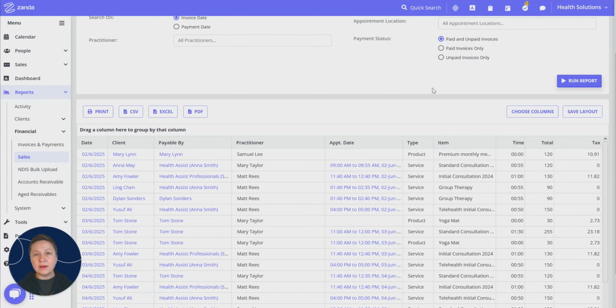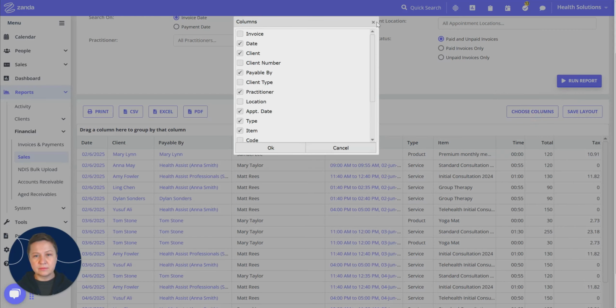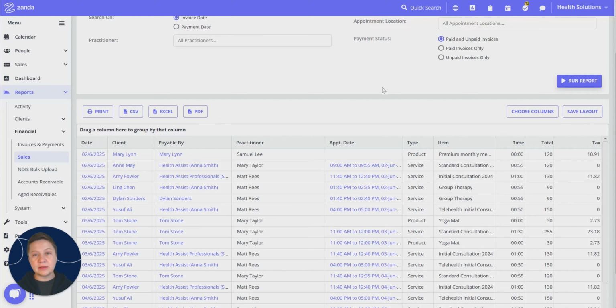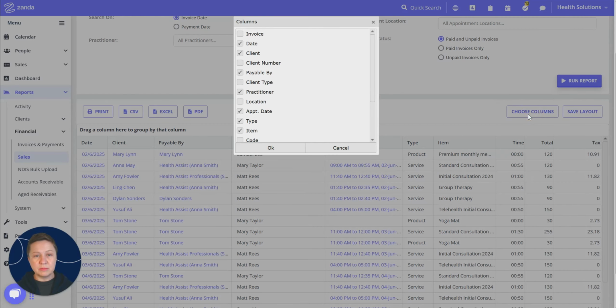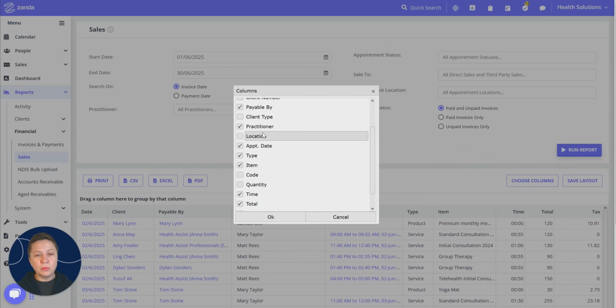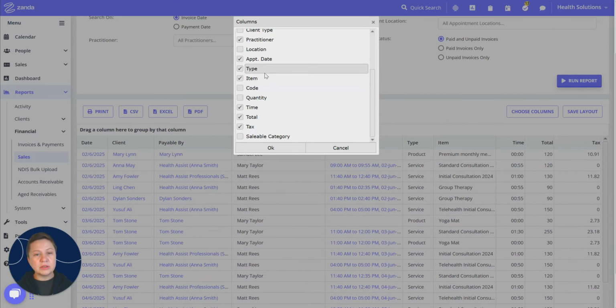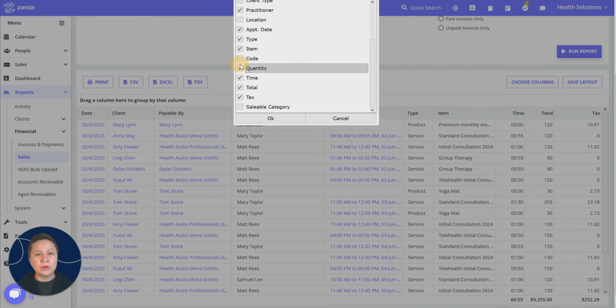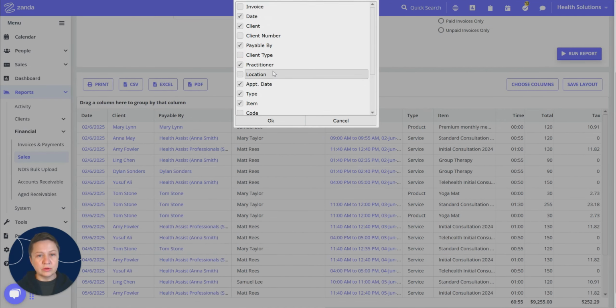Another helpful feature that I highly recommend that you use is the option to choose the columns that are included in each of your reports. And you will find these buttons here at the top right of each report provided. So let's click the Choose Columns button. And here you will see the list of all possible columns that can be included in this report. And you have the option to check and show that part of data in your report.